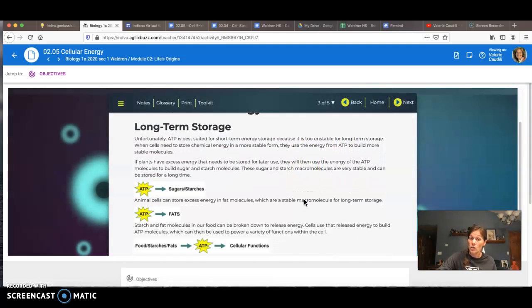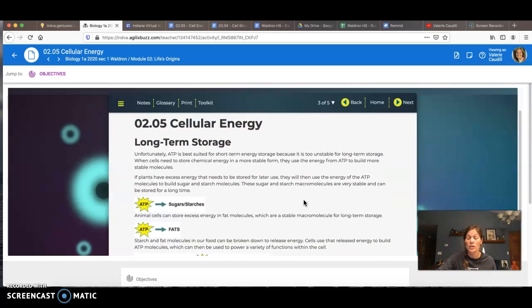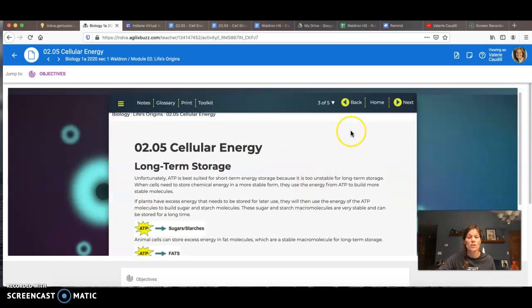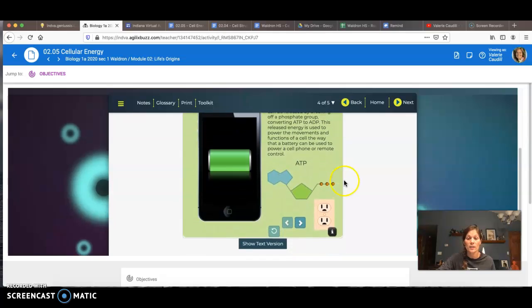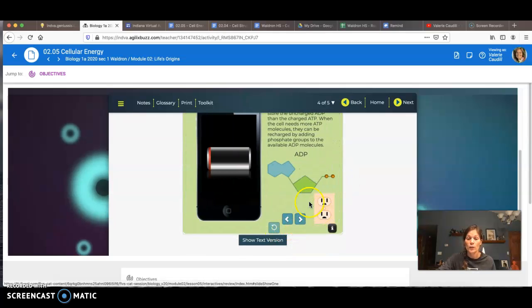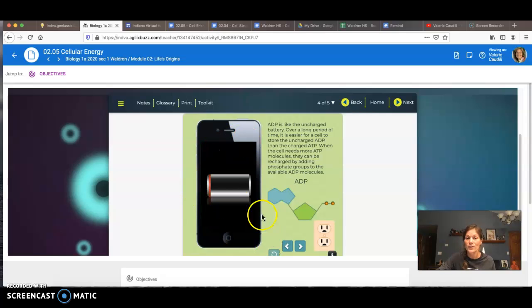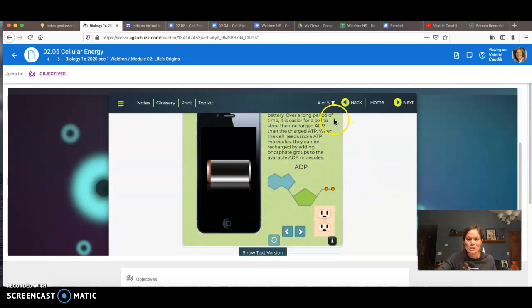Now we're talking about that long-term energy. If you remember, there's a little section on the notes page about long-term energy. And now we've got a little review. We've got another little interactive here for you to go through. And here's that rechargeable battery. Looks like they have an iPod. That's a little old school. I think that's an iPod. It's been a while since I've seen one of those. But anyway, so you'll get that rechargeable battery analogy there.